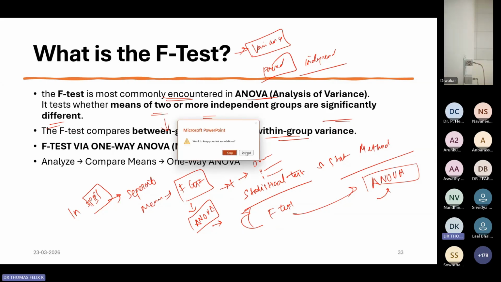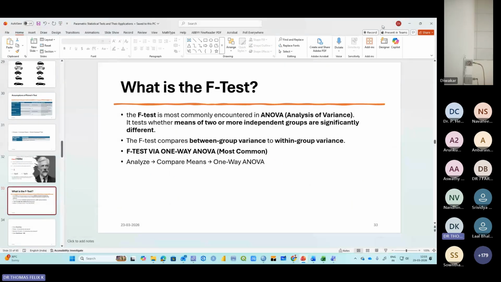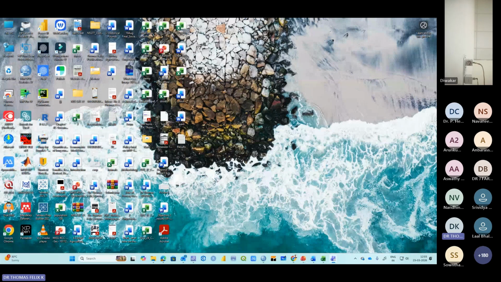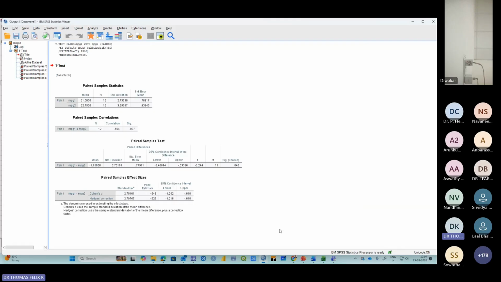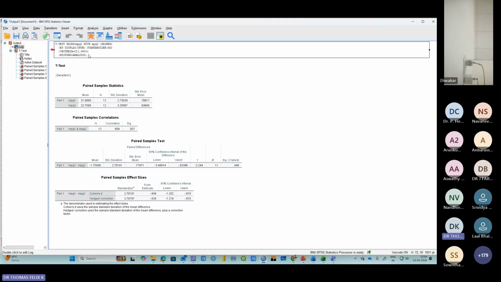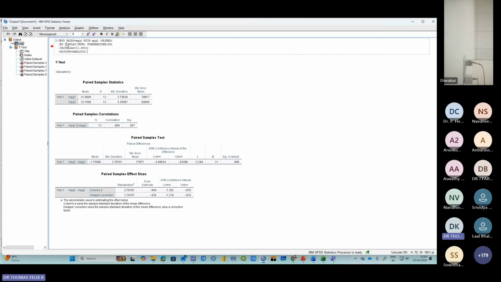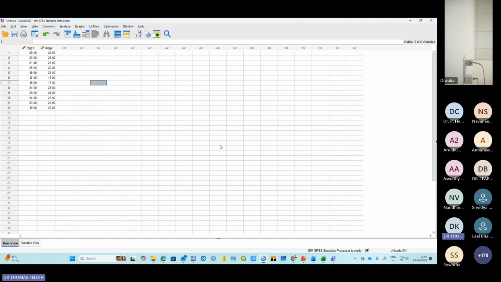Before that, you need to know that as in Stata, even in SPSS we have syntax-based commands. You can type the command, run it, and get the results. For example, this is the result we already got. I'm copying this command: T-TEST PAIRS equal to mpg1 with mpg2. Then I'm closing this entire results window.